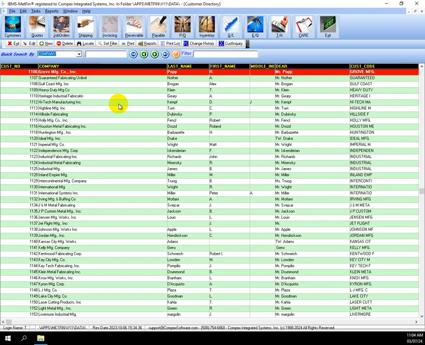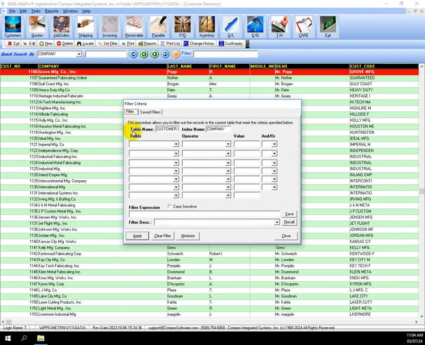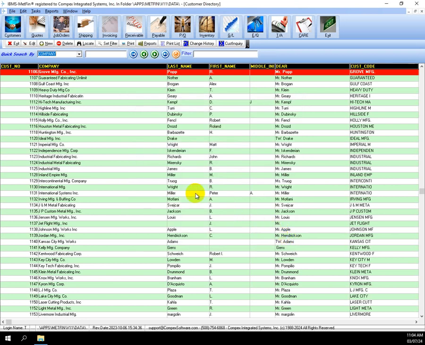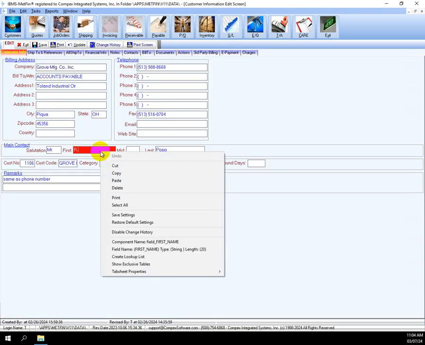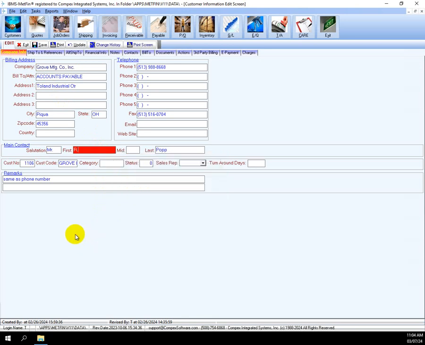The easiest way to identify the table name is to click on Set Filter, which will list the table name here. In this case, we can see that the table name is Customer. Next, to get the field name, we can edit an existing record, and then right-click on the field, which will list the field name here. In this case, we can see that the field name is first_name.